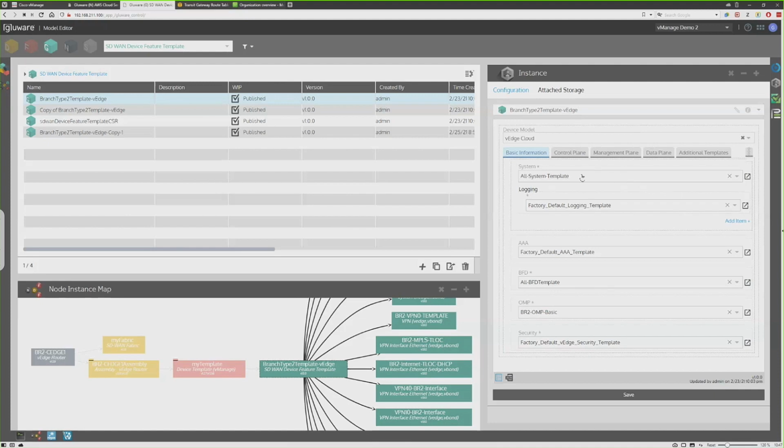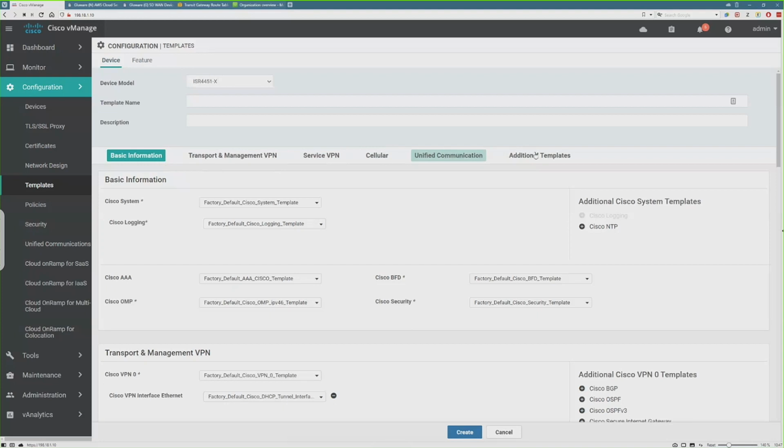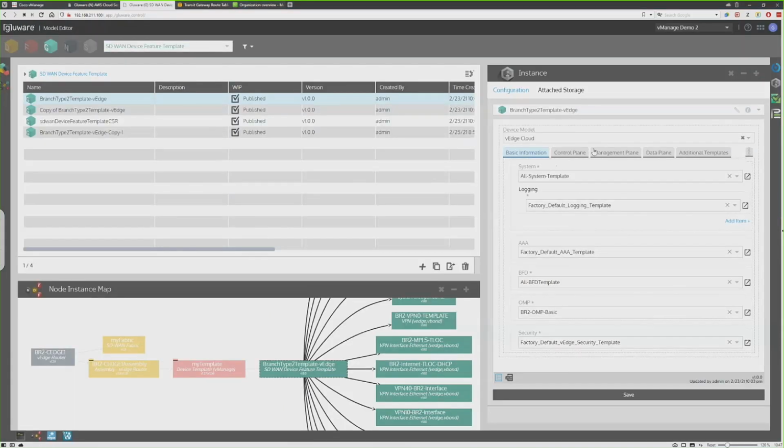This template, you're going to see, is very similar to the view that you see here, right? You can see you have a transport, service VPN, etc., additional templates. This is literally what you see here. We just renamed some of them to make them clearer, but this is literally everything you have.